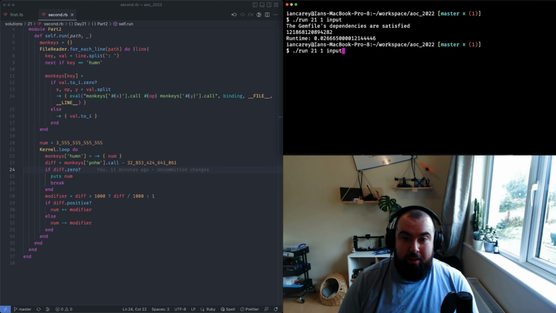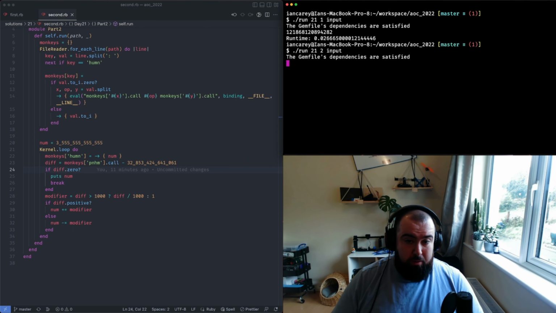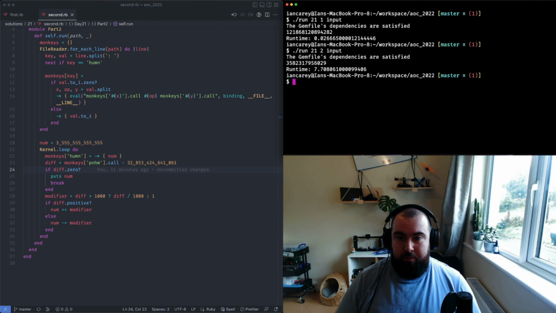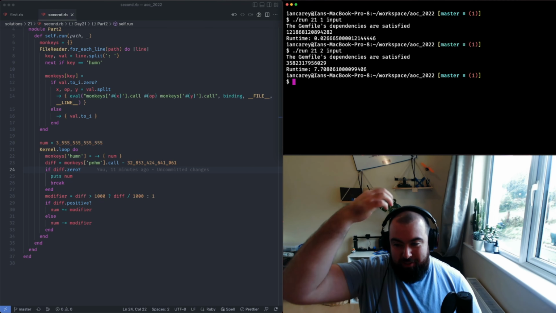It's not incredibly fast, but it's also not incredibly slow. I think it runs in about 6 or 7 seconds or so. Let's see what it's going to give me. Oh, no. Oh, there we go. 7.7 seconds. So not crazy fast, but it does get you there. And it was the simplest way to solve this.